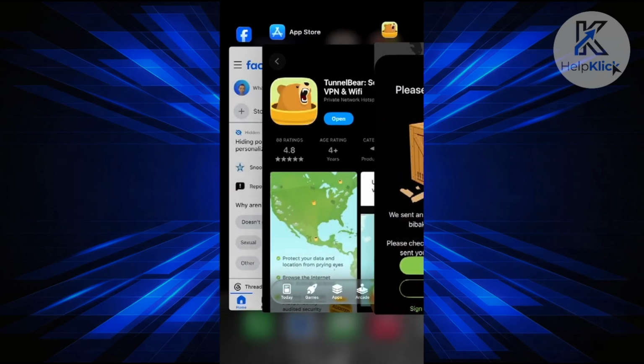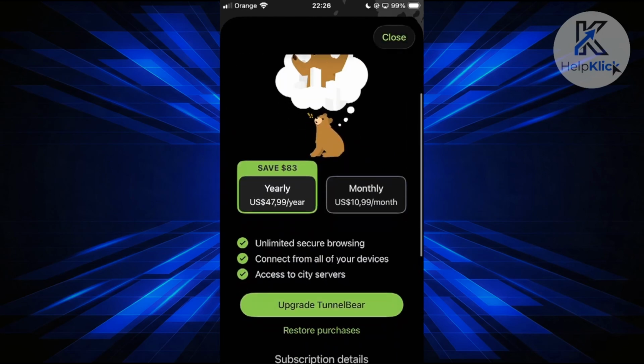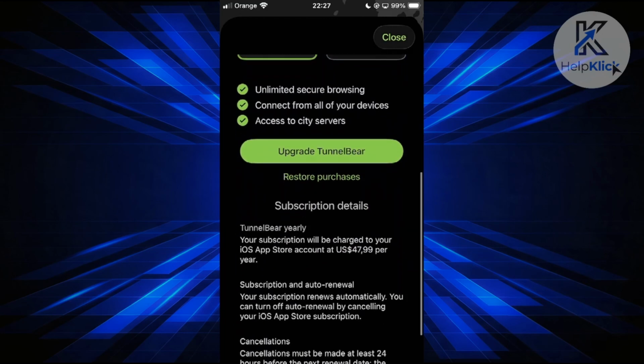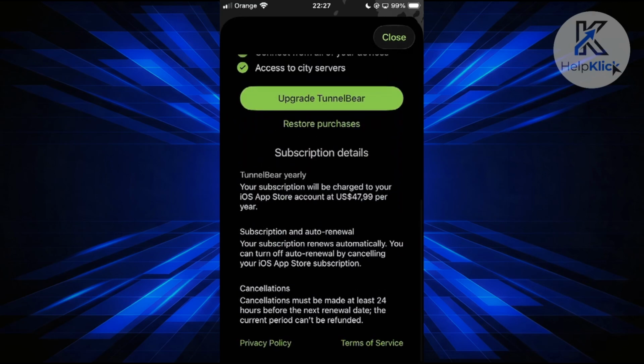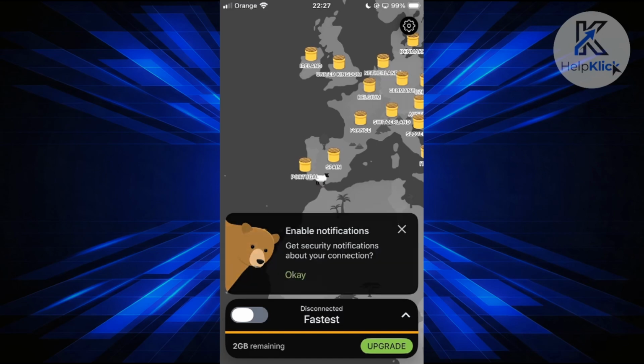Once you go back to TunnelBear, as you can see here, you can click on verified and they will check that you verified it successfully. You can choose a plan if you want to. You can pay yearly or monthly, of course, to get more features like unlimited secure browsing, connecting all of your devices, and access to city servers specifically instead of countries. If you don't want to, you can just click on close at the top right. Here you can enable notifications if you want that.